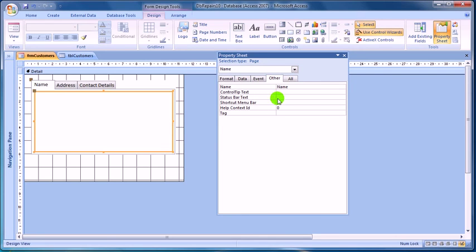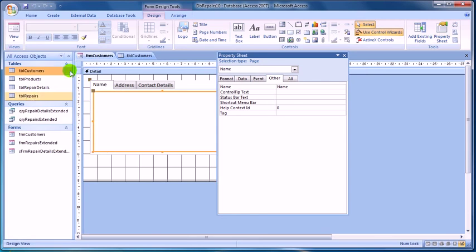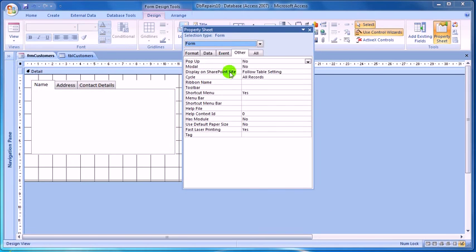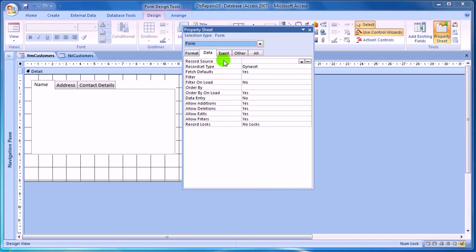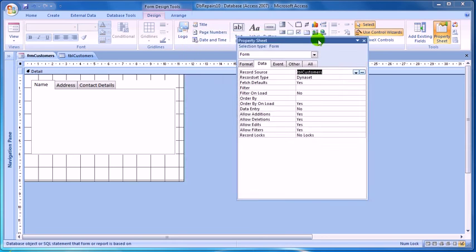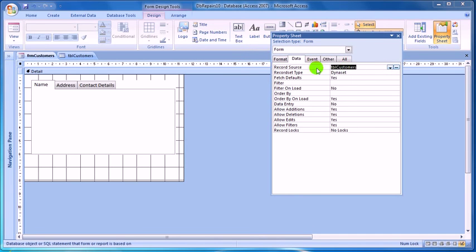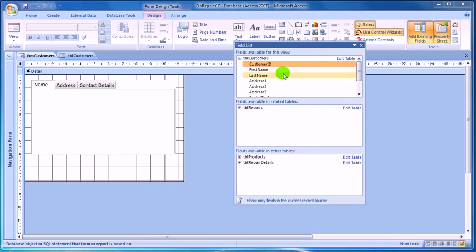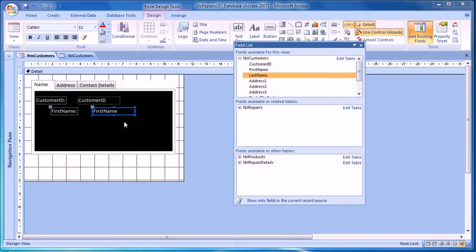How do we associate a data set with the form, because we didn't click on it and then create the form? What we do is go to the property sheet, click on form, go to data, and under record source we select table customers, and we have now associated the data set of table customers with this form, which means on the ribbon under the design tab we can go add existing field, and I can add any of the fields from table customers, which I shall do by clicking on customer ID, dragging it in there, and I'm going to click and drag first name and last name.